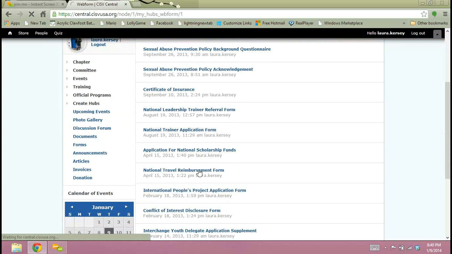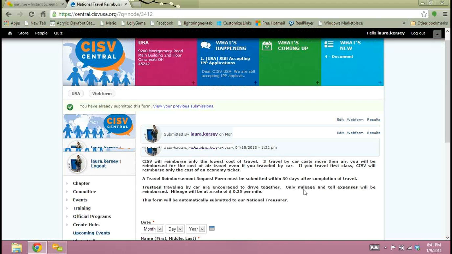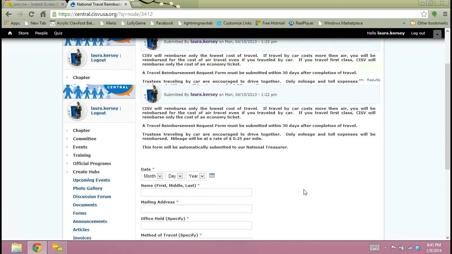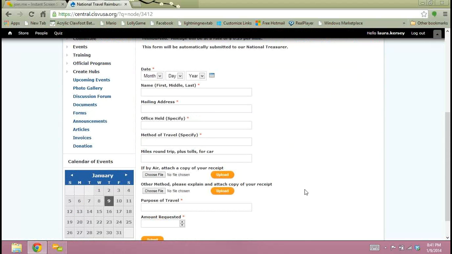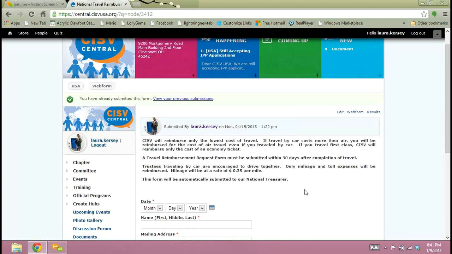You don't have to be a chapter admin to see this. Everyone gets to see this. So, the National Travel Reimbursement Form. You're going to fill the form out online, and the form is automatically emailed to our national treasurer and copied to me.